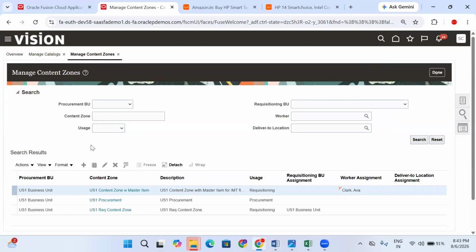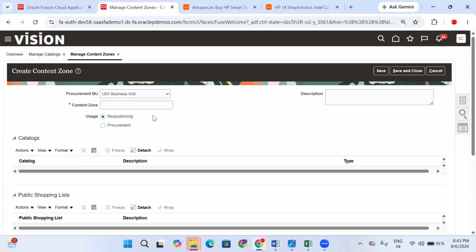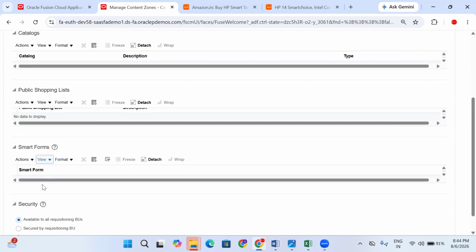From manage content zones, you can create one content zone. What is a content zone? A content zone contains all the self-service procurement related tasks. For example, you created smart forms, you created shopping lists, you created some catalogs. Finally, your content zone contains all these self-service procurement related catalogs, smart forms, and shopping lists, right?